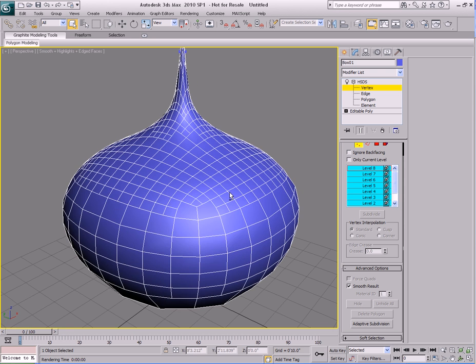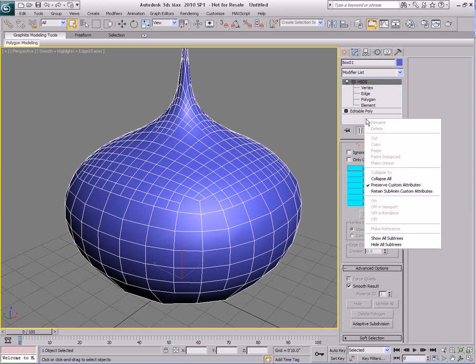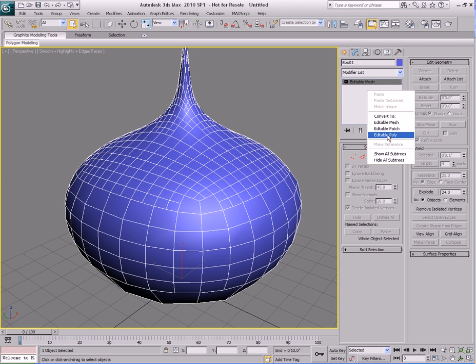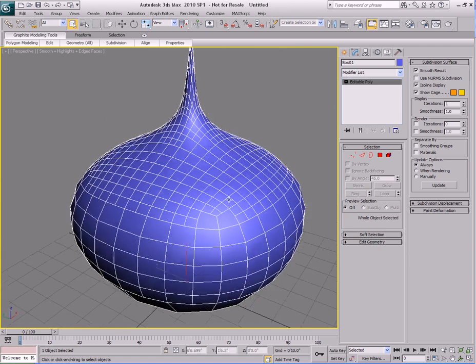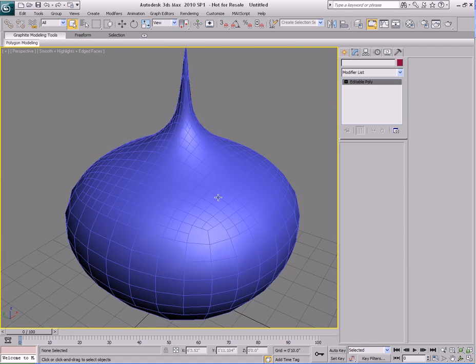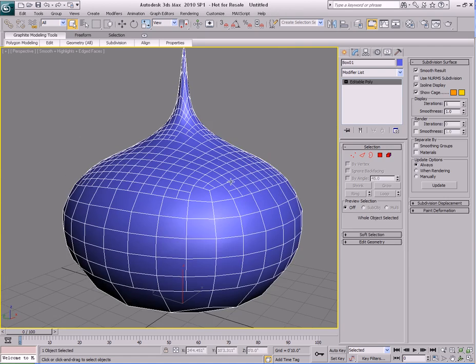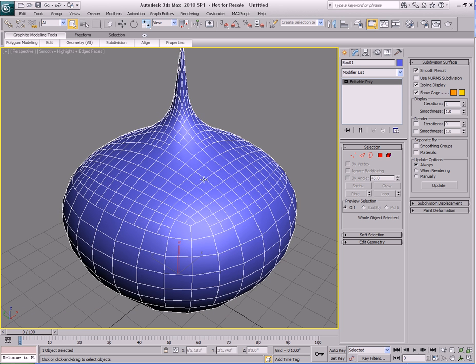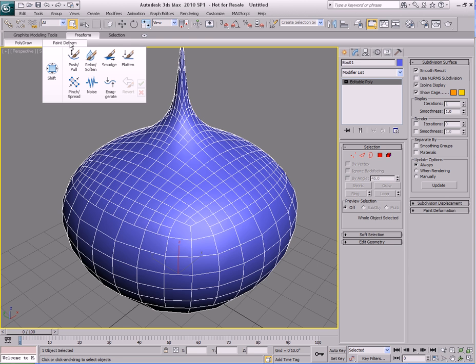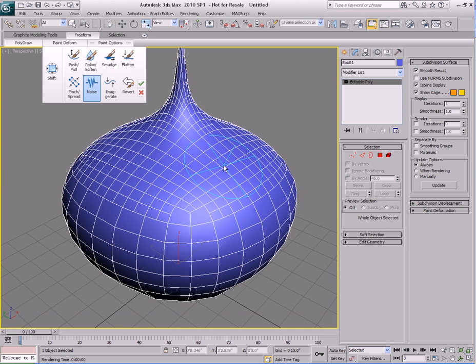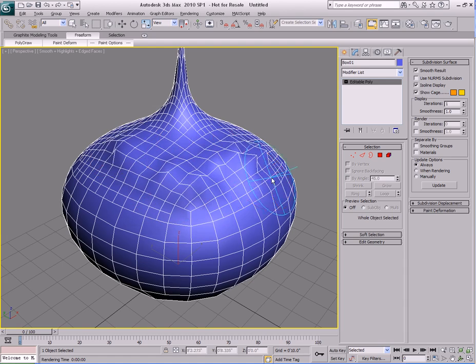So essentially what I can do at this point is take my modifier stack, collapse it, and turn that back into an editable poly, and now I have a basic editable poly object that has detail only where I need it. So for example, I can go to freeform up here in the graphite modeling tools. I can go to paint deform. I can maybe take the noise brush here, okay, and add some noise to this object here.